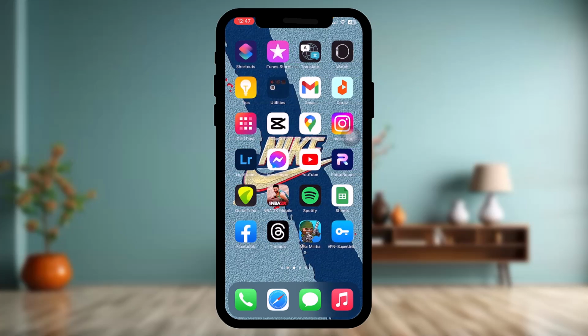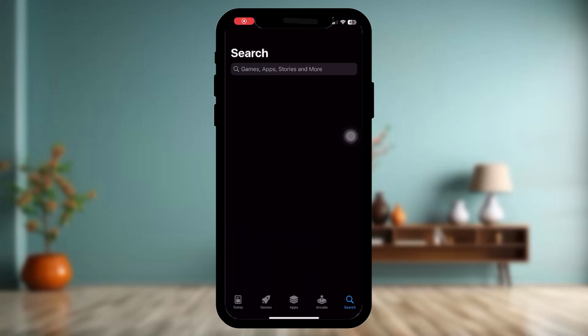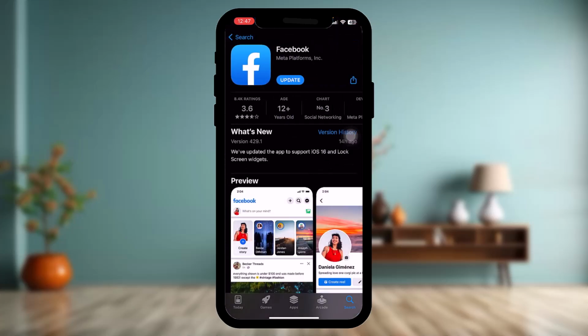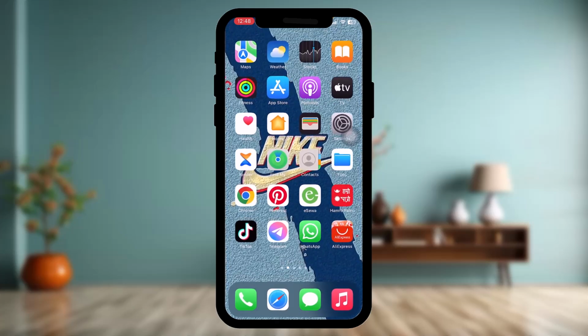Now once you have done that, all you gotta do is try again, and if the issue is still there, then what you need to do is open up your App Store, and then on the search bar simply type in Facebook. Just tap on Facebook and check to see if there is an update option instead of this open option. Sometimes the older version might be causing the issue that you are having, so simply update the app, and once that's done, simply go back and try again.